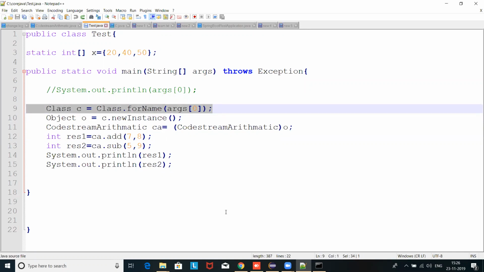In this line, using forName, sir, it's an alternative to the new keyword for creating an object. So what are we passing as the input for the forName method? Args of 0, sir. Index args of 0 means 20, sir. From where did 20 come, Muni? Sir, in this place, args of 0, sir. Args of 0 means array index value is 0.